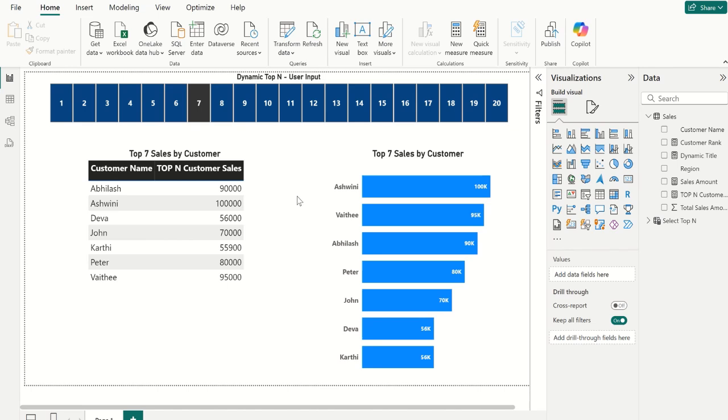Let's go for a quick recap. What we have done so far. We have created a what-if parameter to select top N dynamically. We used RANKX to calculate dynamic ranking, and we applied a filter to display only top N customers. Finally, we built an interactive report with slicers and visuals. Now your Power BI report is fully interactive and user driven.